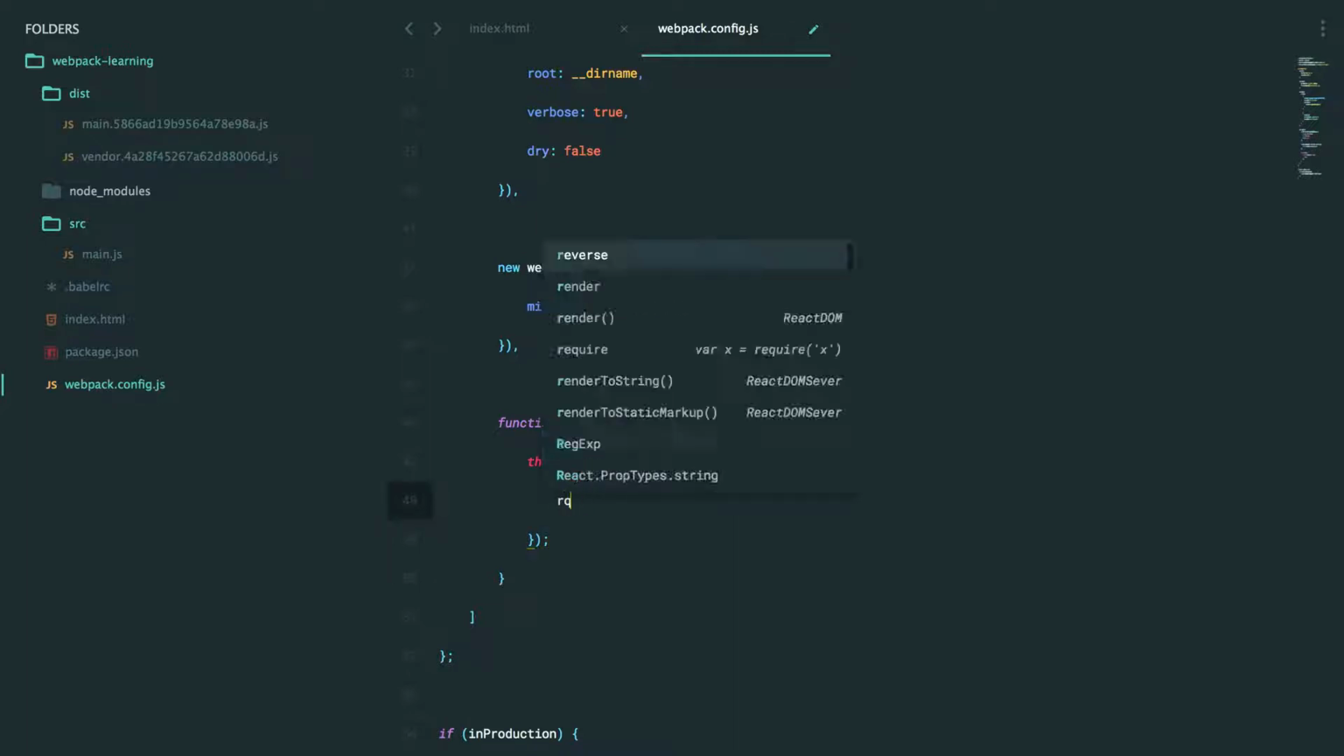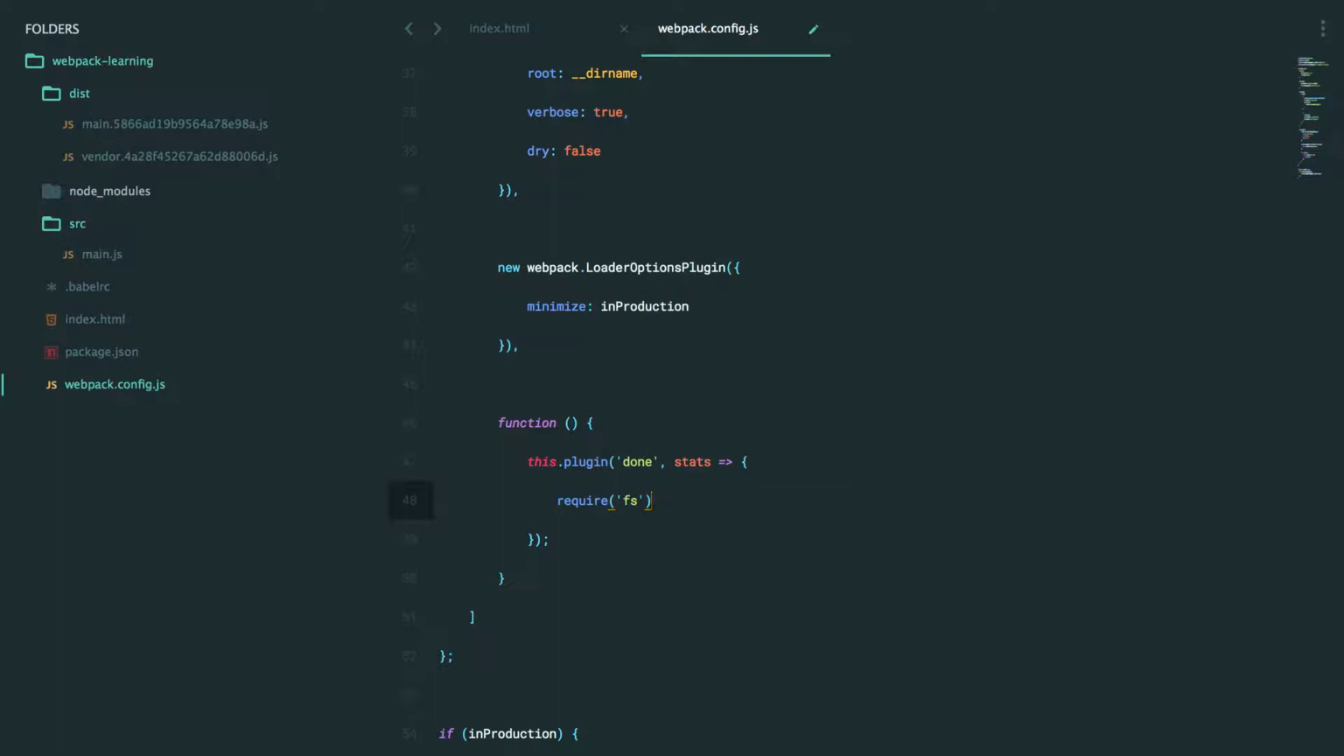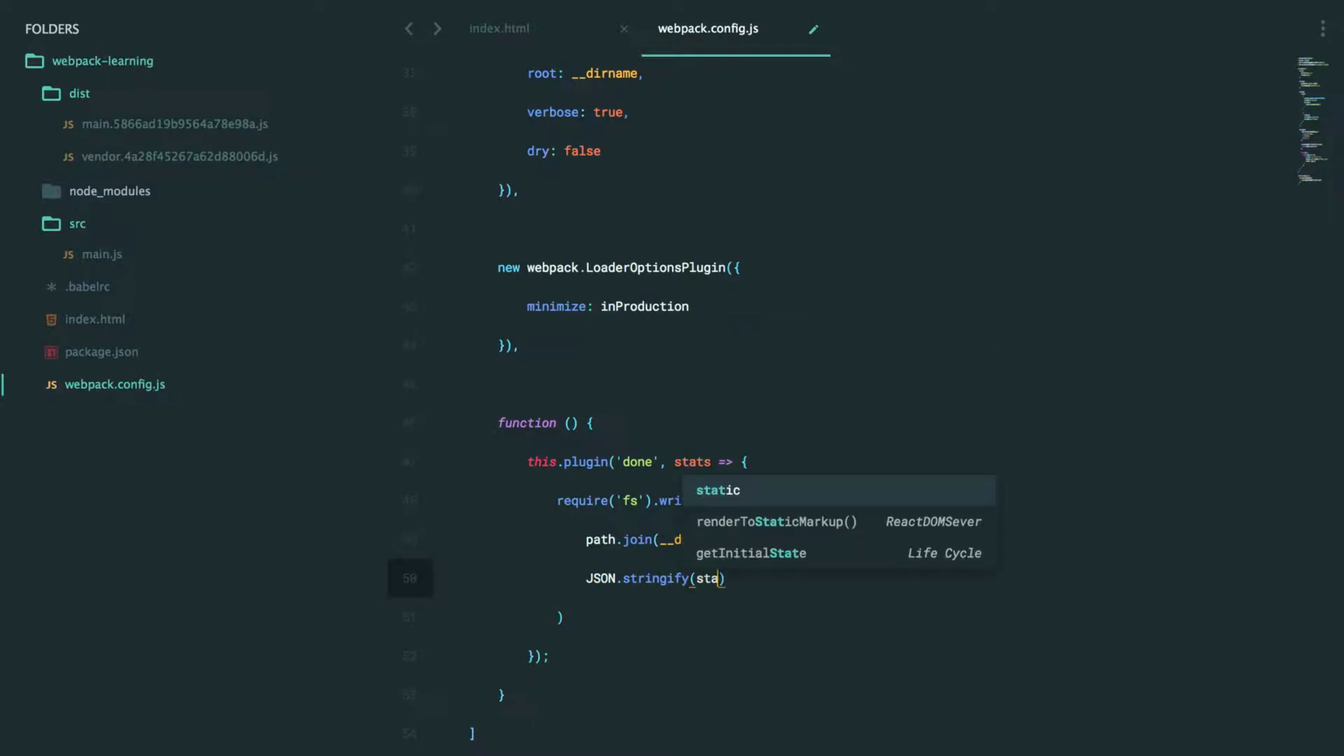So what we could do is just require the file system or do it up top and reference it. And then we will do writeFileSync. So we're going to write to maybe a manifest.js file. Let's give it the name. It will be, let's do this, path.join, the current directory name, and then it's going to be called dist/manifest.json. Now, finally, for the contents, let's just stringify the stats. So to start, we'll do something like this.